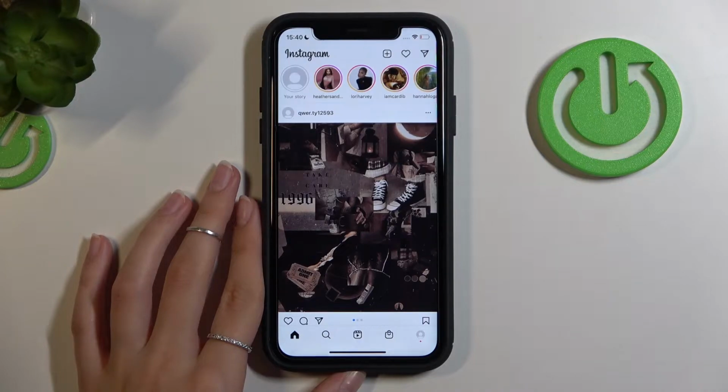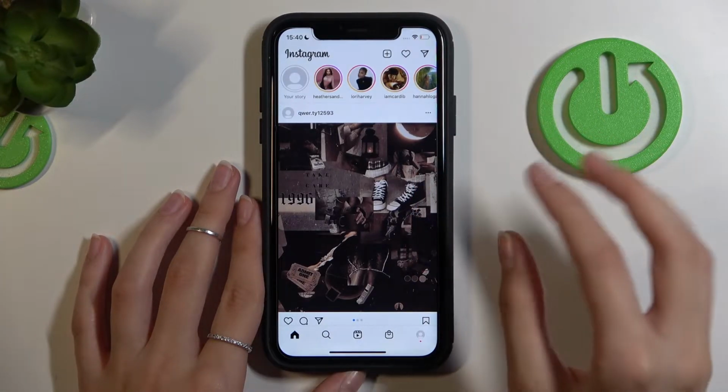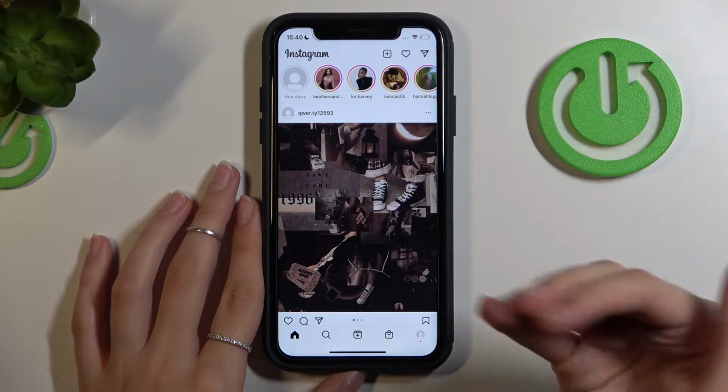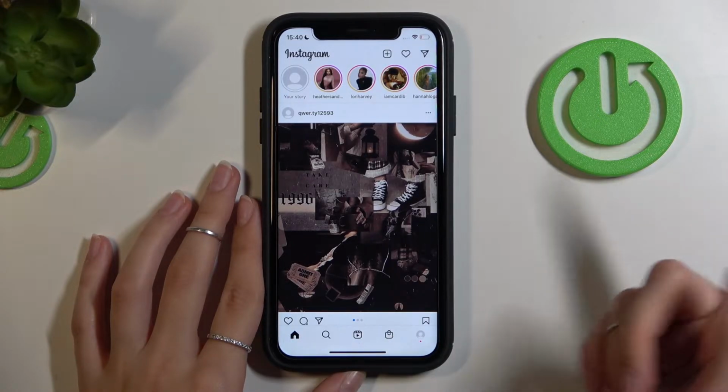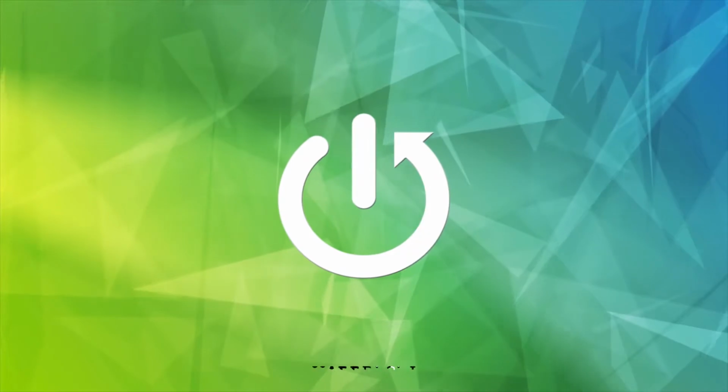Hi friends, and this is a new tutorial about the Instagram app where we will show you how to like the selected story on Instagram. So let's go to watching.